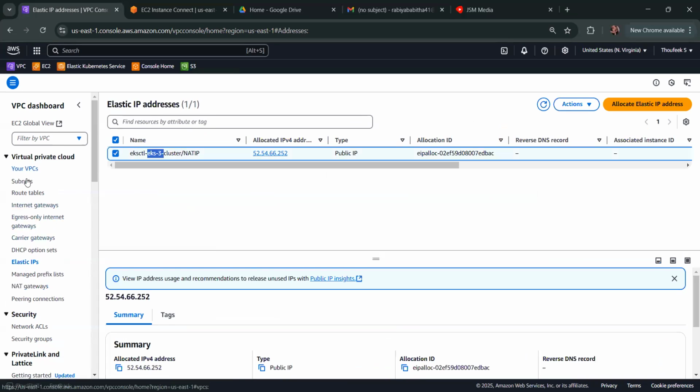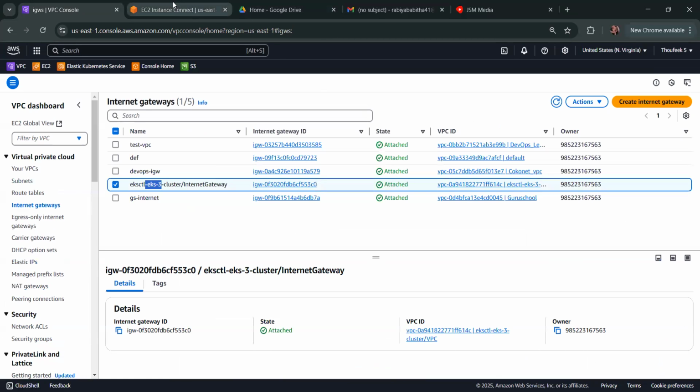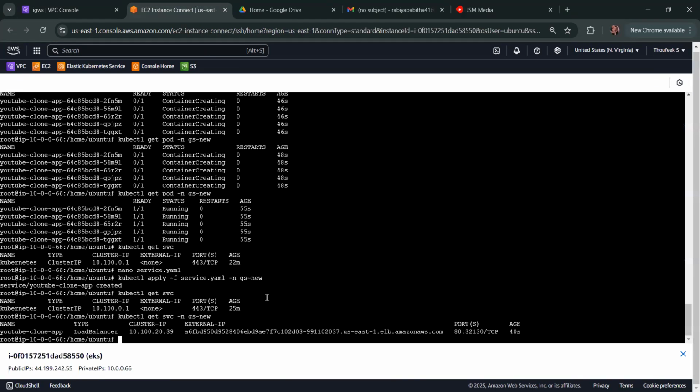Then a lot of services are there: subnet, route table, internet gateway. So this is the internet gateway. Using a single command, I also showed the load balancer. All these things we can delete within a single command using eksctl. How do we create the cluster? eksctl create cluster, right? For deletion, eksctl delete cluster.